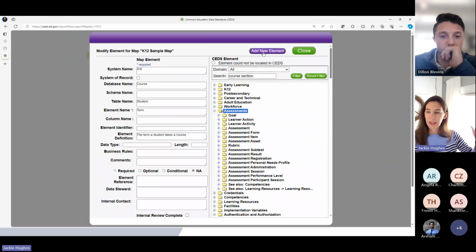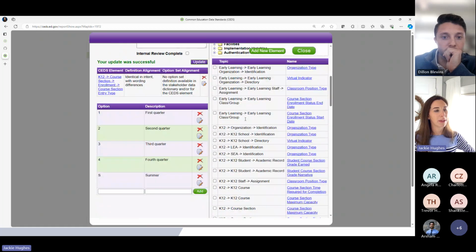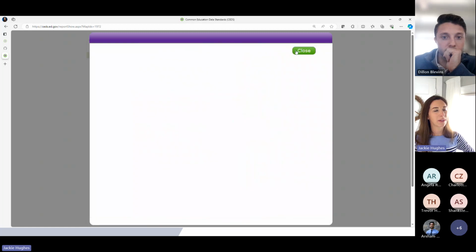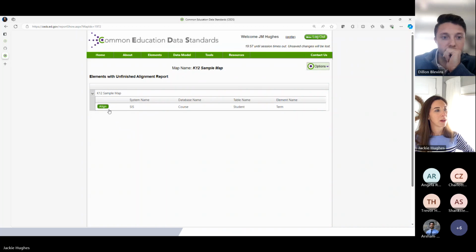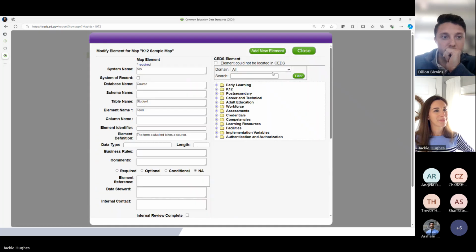What won't happen, if I had a list of a bunch of elements that still needed to align, if I were to hit next, it will not take me to that element. So let's do add new element. Oops. All right, click into align. Go to the top.